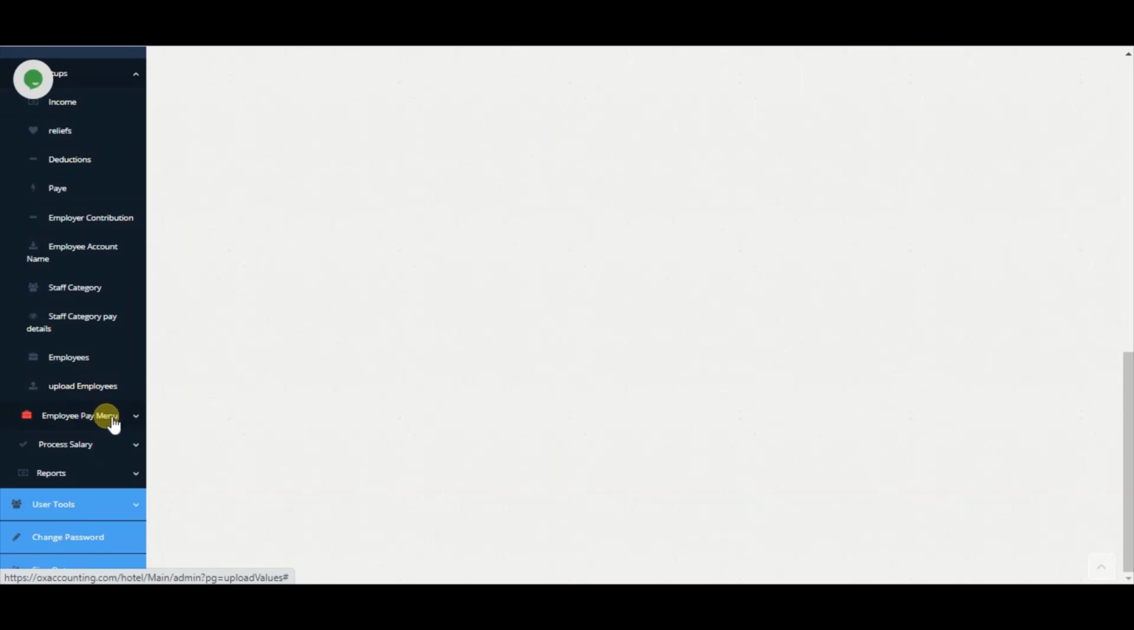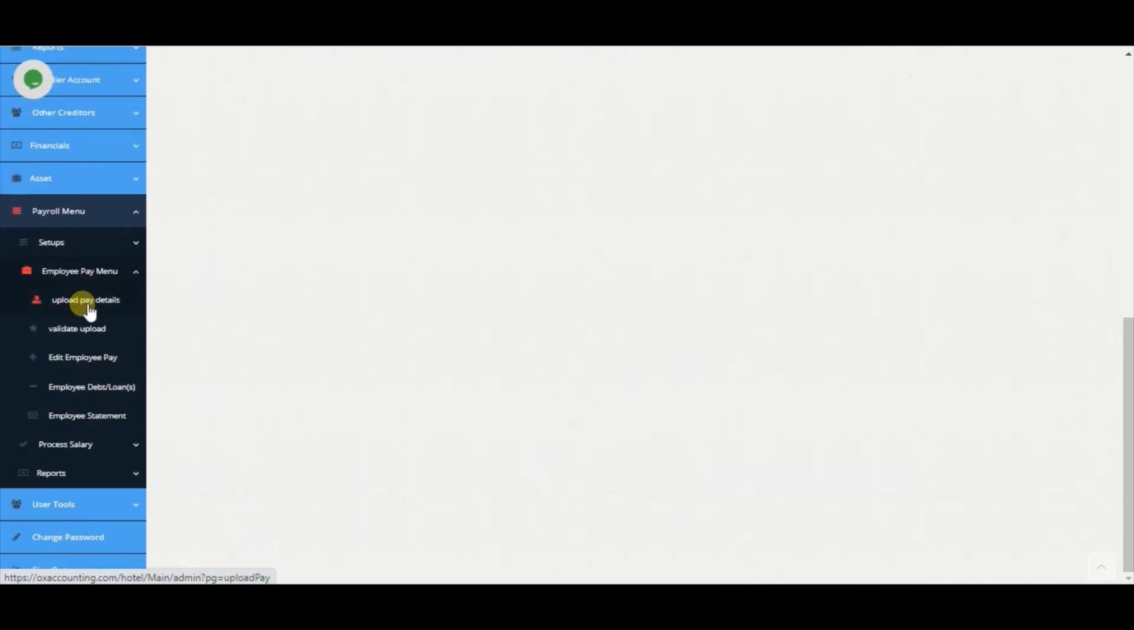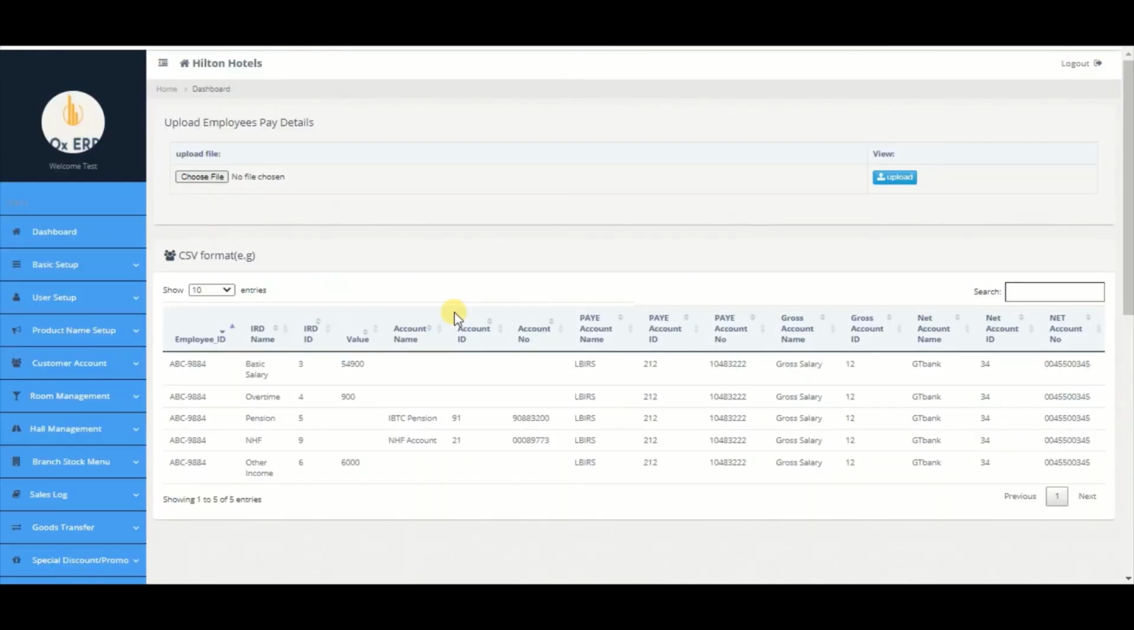Employee Pay menu. Upload pay details. For batch upload of employee pay, prepare the CSV format as shown and upload. Afterwards, click Validate Upload to approve the uploaded batch.